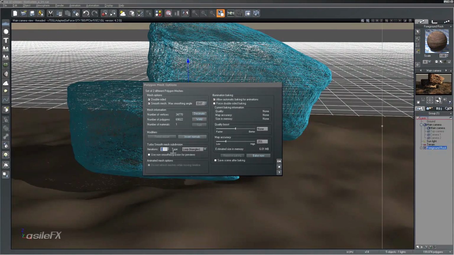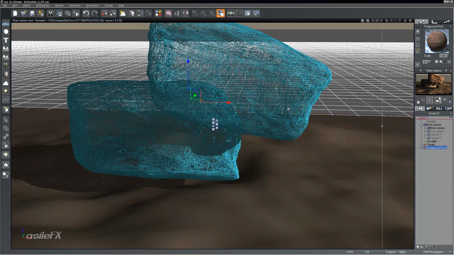Now another thing we could do is use the turbo smoothing, but use a different mode and change it to dynamic. What this will do is subdivide the mesh depending on how close the camera is to it. So the closer we zoom in, the more subdivisions are applied. These are great ways to minimize the amount of polygons being used for actual meshes.